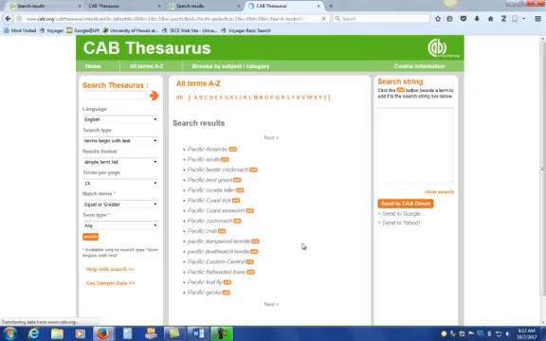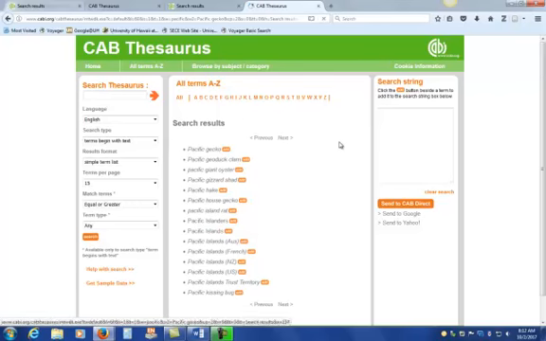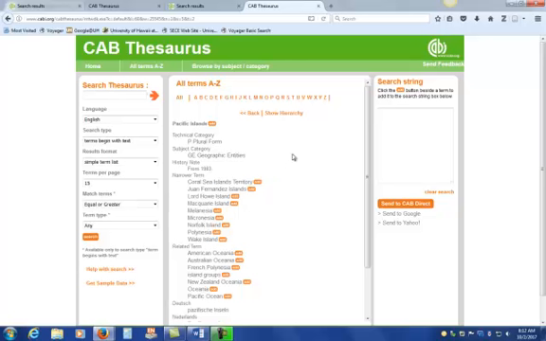And we're going to select these terms: Pacific Islands, American Oceania, Australian Oceania, French Polynesia, or Oceania, and note the OR connector between all subjects. We're going to send this to CAB Direct.